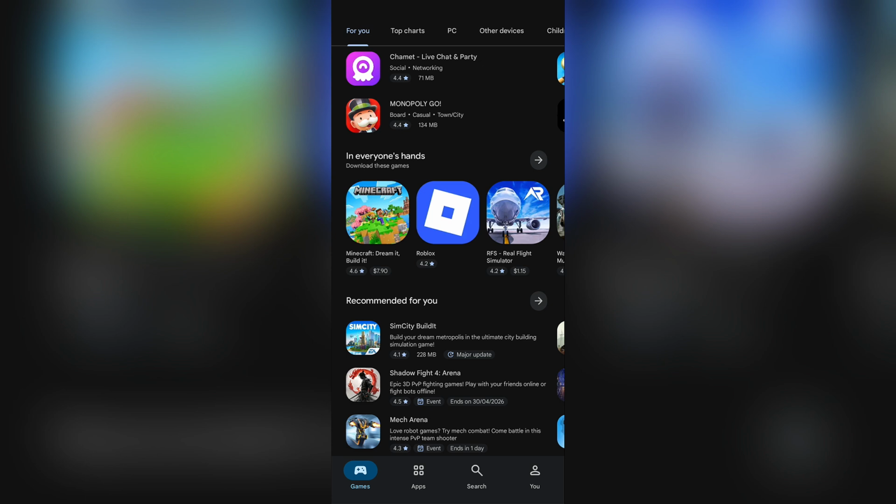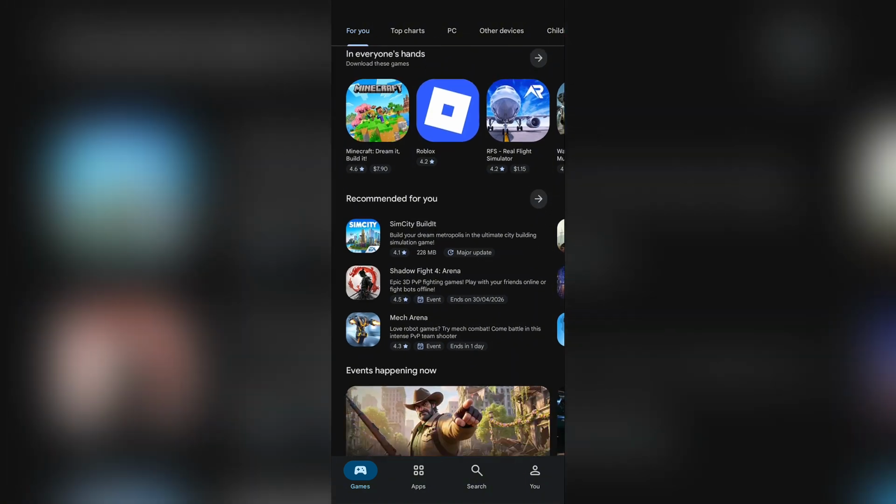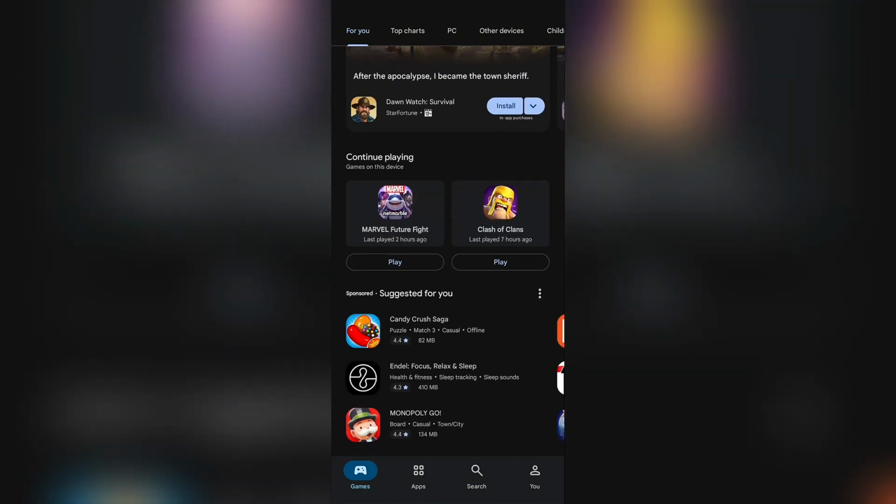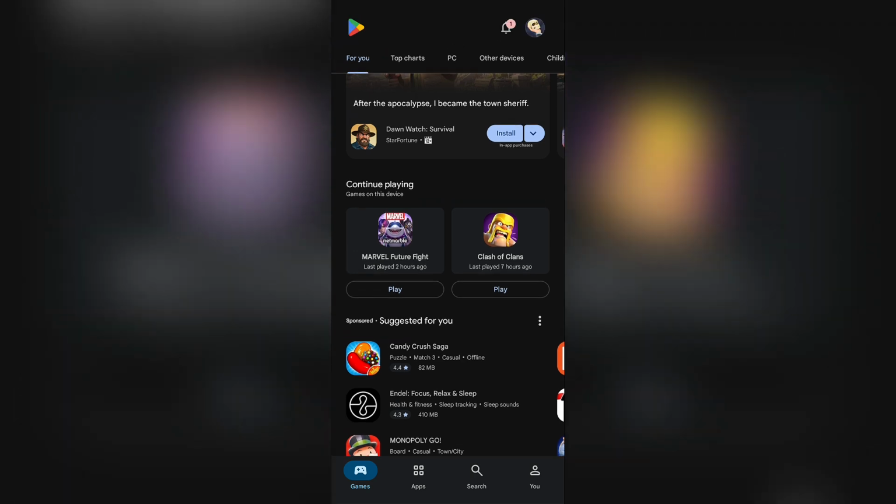If both of these options are not working, there might be a problem with your app cache or saved data. In that case, you can clear the cache by going into the Play Store app settings, and you can very easily be able to download apps from Play Store.